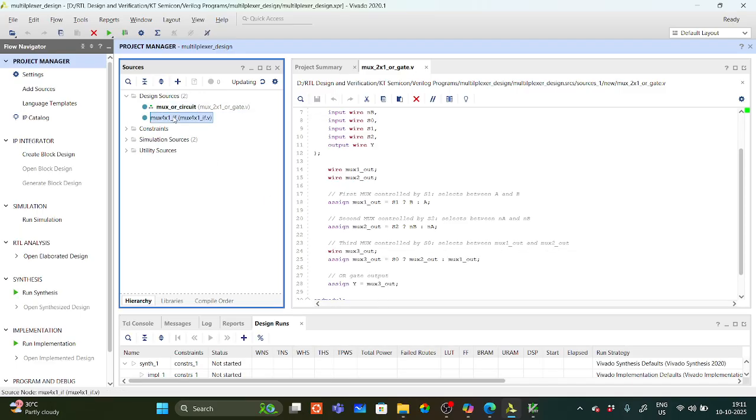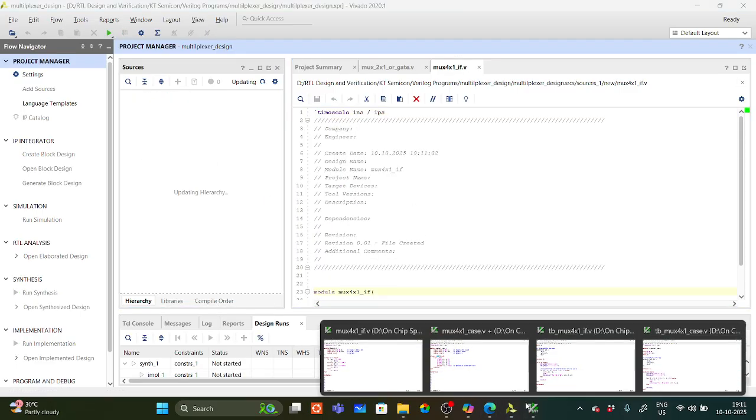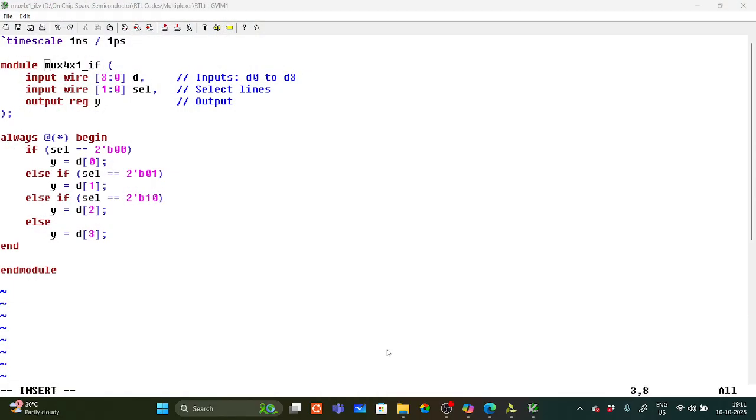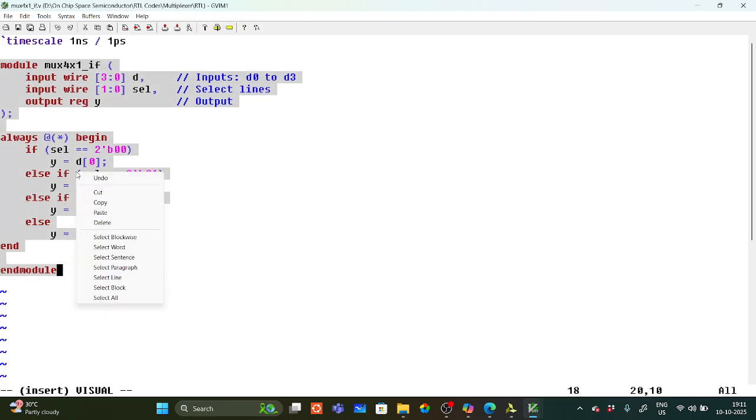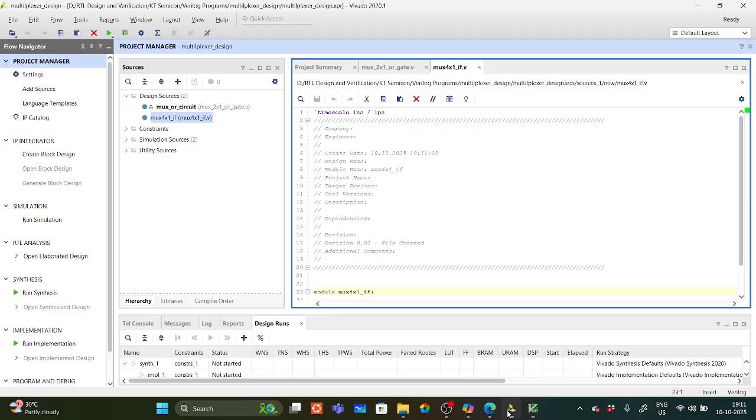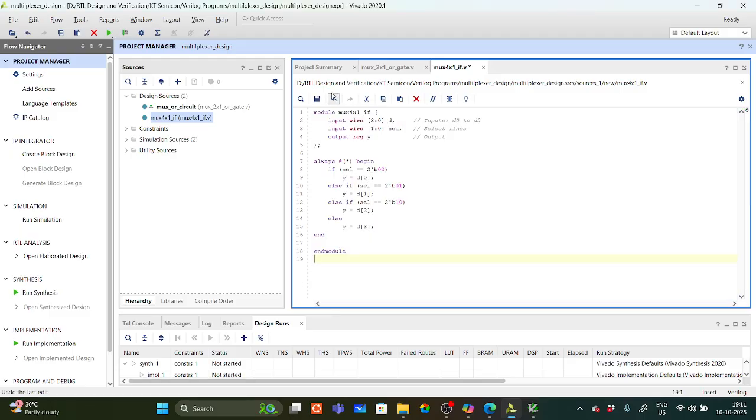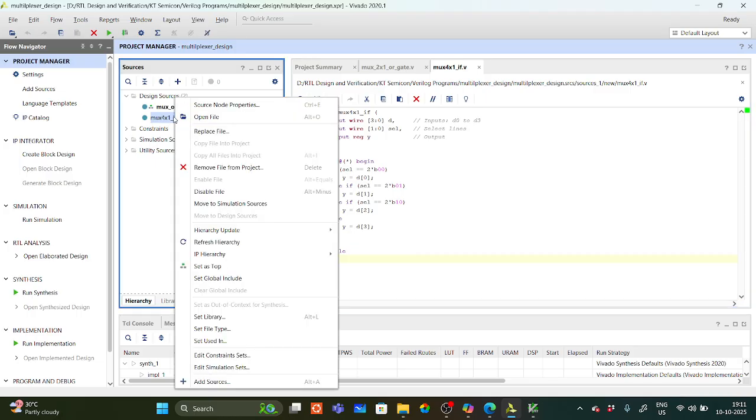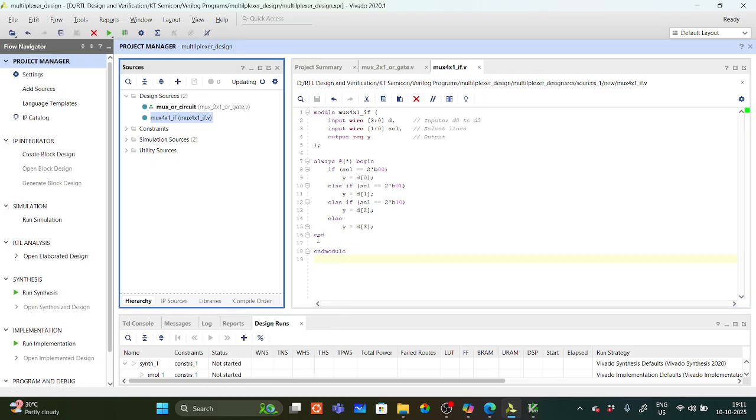So this one I am copying, this file: MUX using if. Copy this, just paste in this, and save this. Okay, so this design is created. I want to see this design, so right click and set as top.